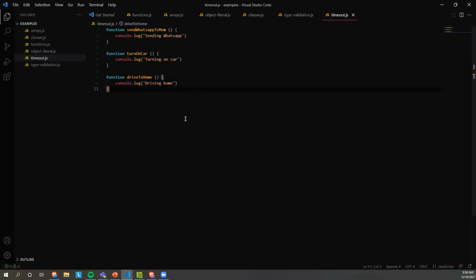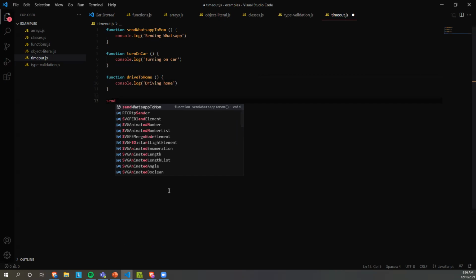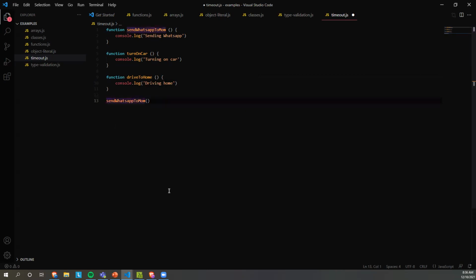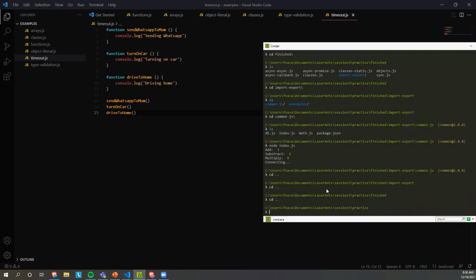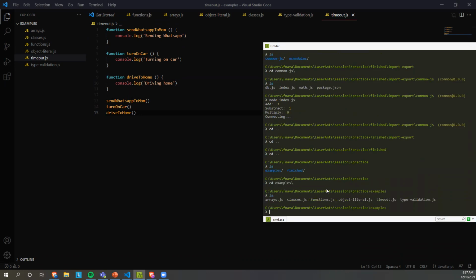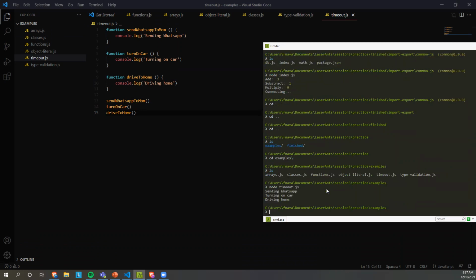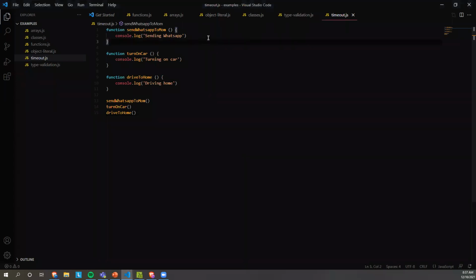So this is really simple right now. I'm sending a WhatsApp, I'm turning on my car and I'm driving home. Now, let's add the following condition.